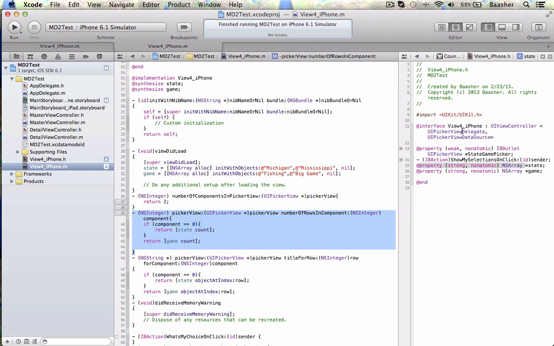The second method that the protocol says is picker view number of rows in component. I have 2 components. Each one of the components has how many rows? Now the first one, it passes in a variable called component. So the very first one, for state, I'm making a detection here. If the first one is calling, I say, return state array count. How many elements are in the state array? Otherwise, I know it's going to be the other one, game, how many elements there are in the game array.